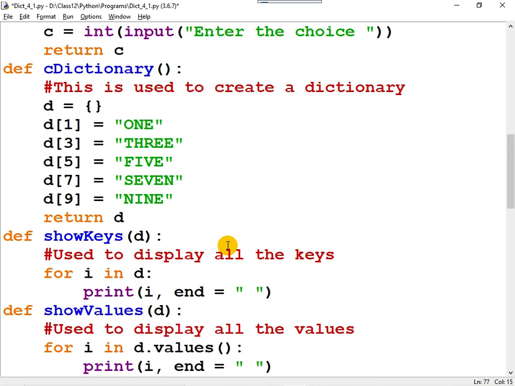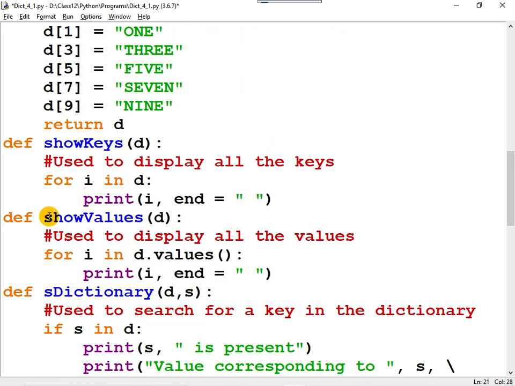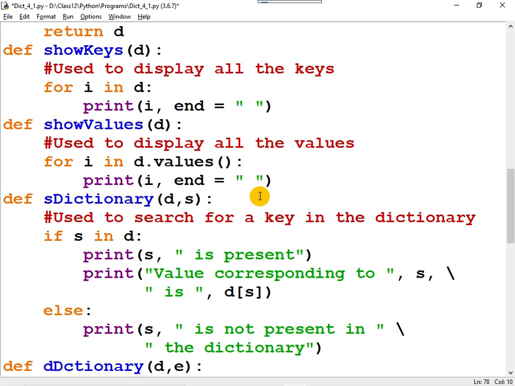Option number 3 is, you can see, display the values, display all the values. So here you can call the function show values. So option number 3, show values. No need for colon while calling the function. Now what is option number 4?